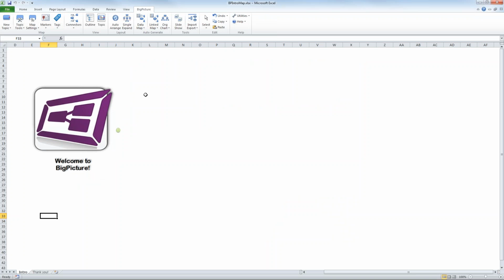What do we use Big Picture for? Well, Big Picture is a diagramming, mind mapping, and data exploration add-in for Microsoft Excel. Sounds like a lot, but pretty much by the end of today, you get a feel for maybe how it can fit into your world and your everyday experiences.